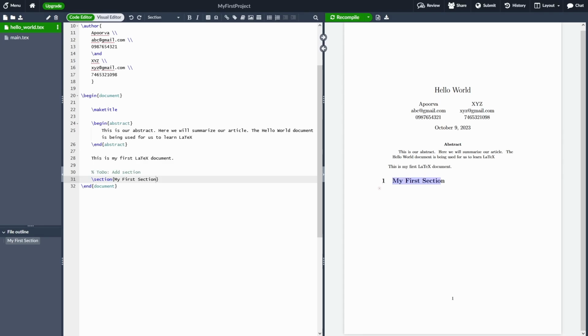The section command also added a section number. LaTeX internally maintains a counter to keep track of these section numbers. Each time a section command is encountered, the counter is incremented, and a new number is generated for that particular section. Additionally, the section command has typeset the section name in a larger font size, indicating a shift in the organization.